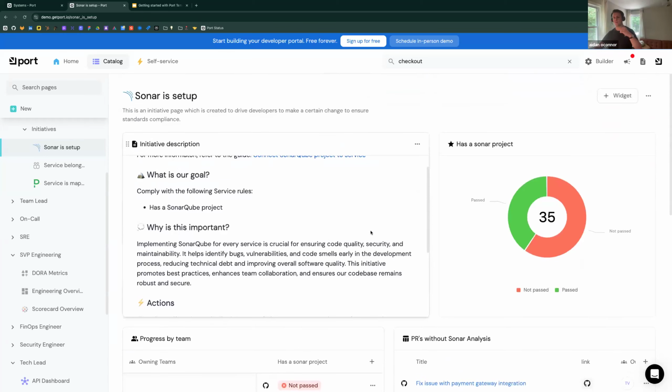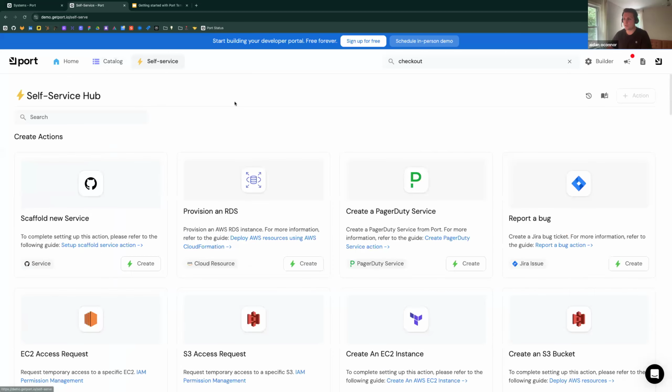So we've gone from catalog to scorecards to initiatives to improve the root causes of these scorecard issues, and then we'll get even deeper into self-service. So again, if there's some process within your organization that has a lot of tickets involved, so scaffolding a new service, I need a new ticket for the repository because I'm not really trusted enough to go set up the repository the right way with branch protection enabled.